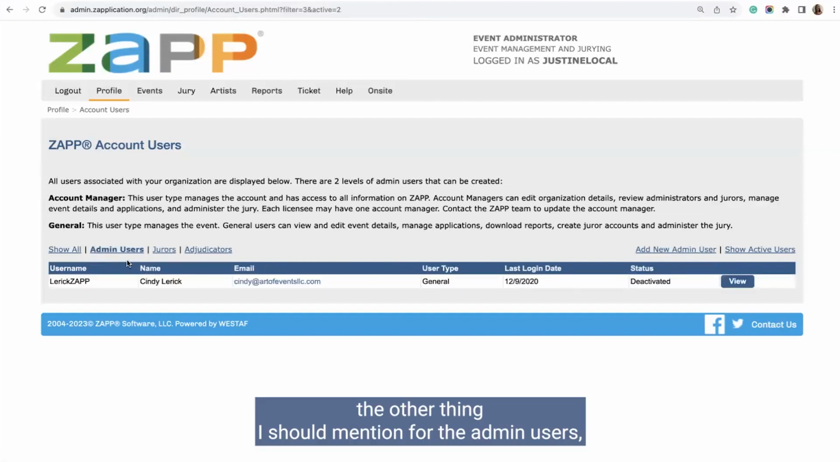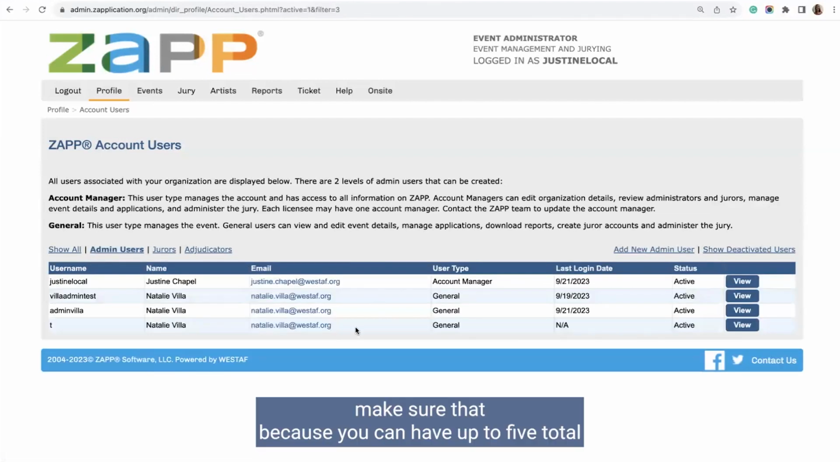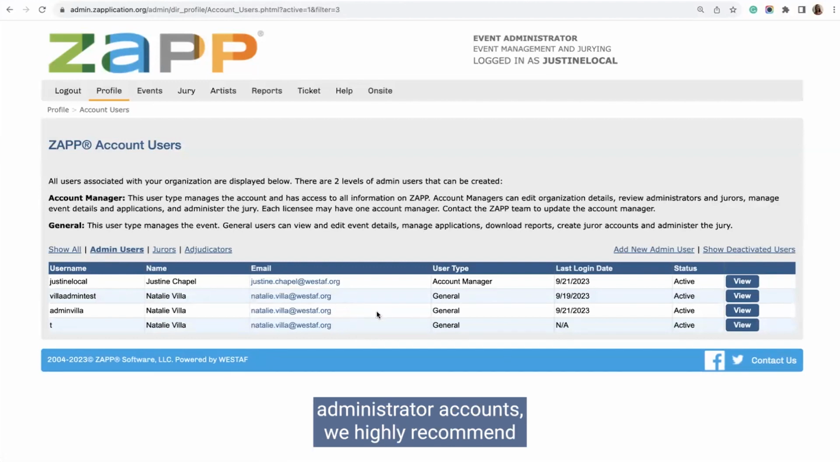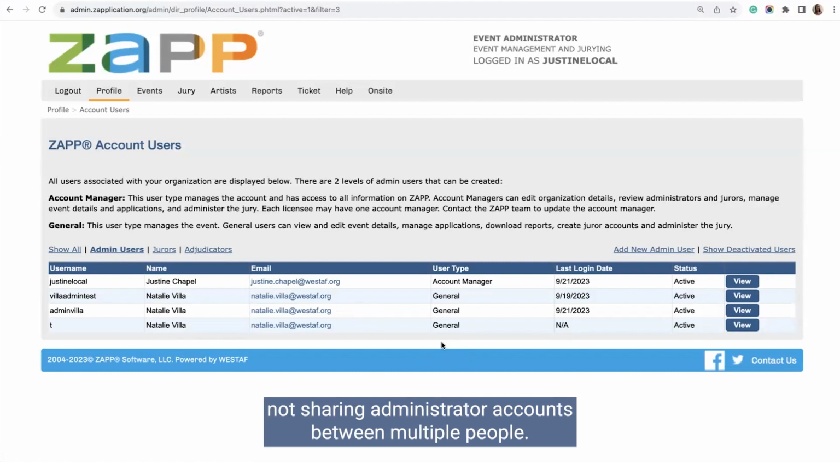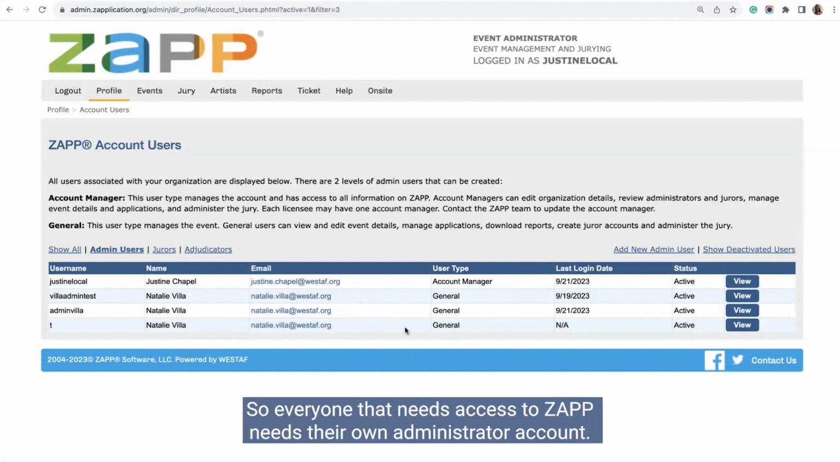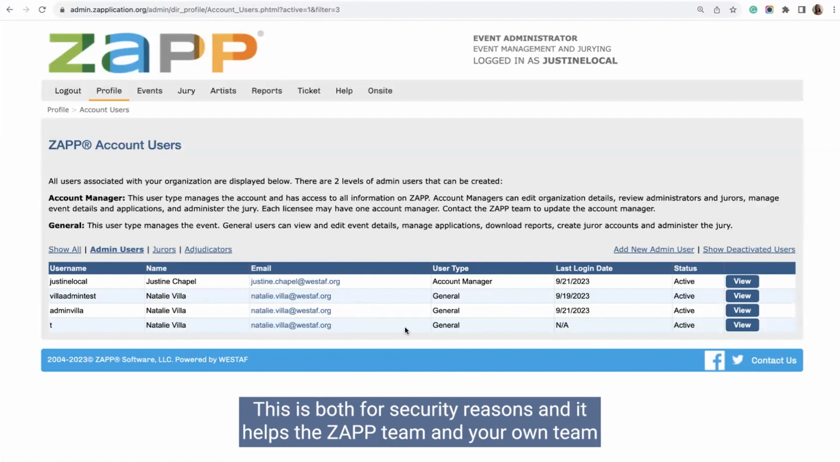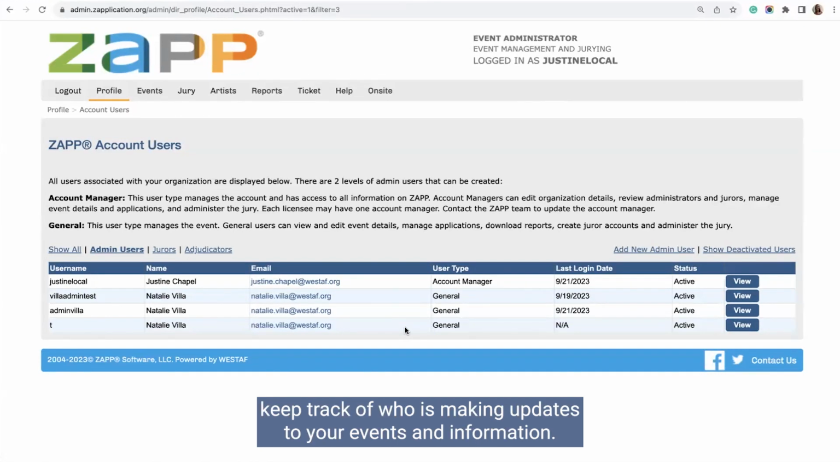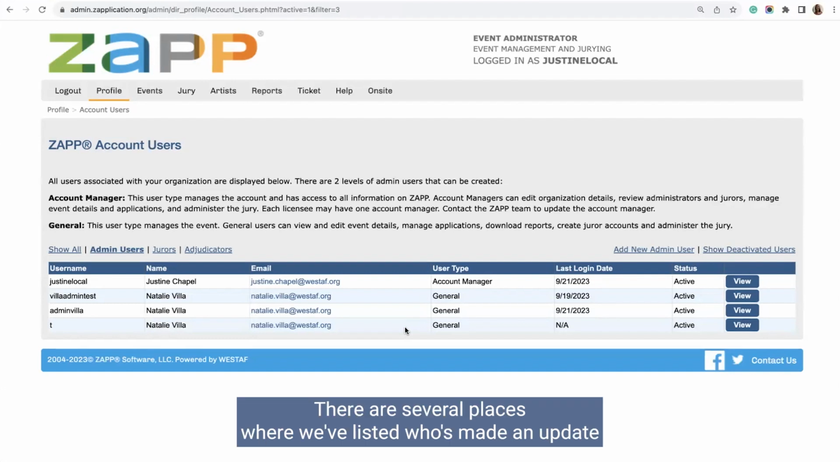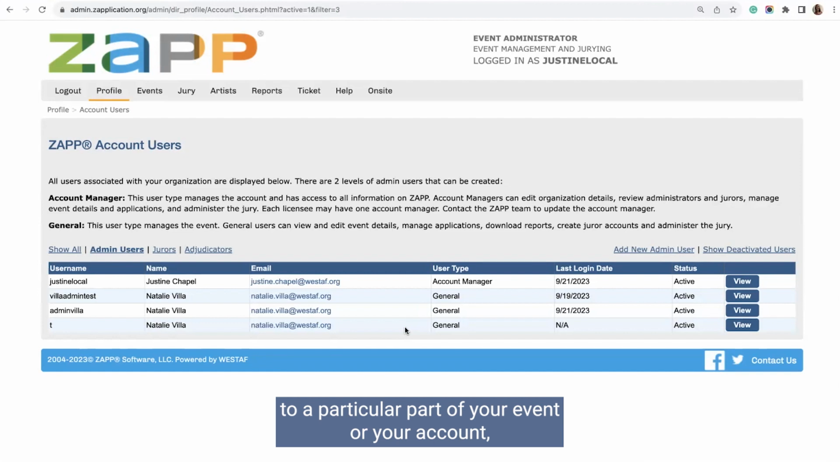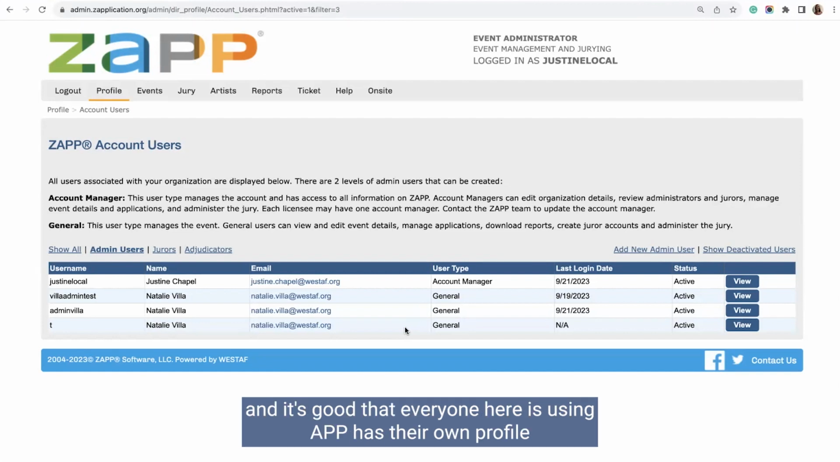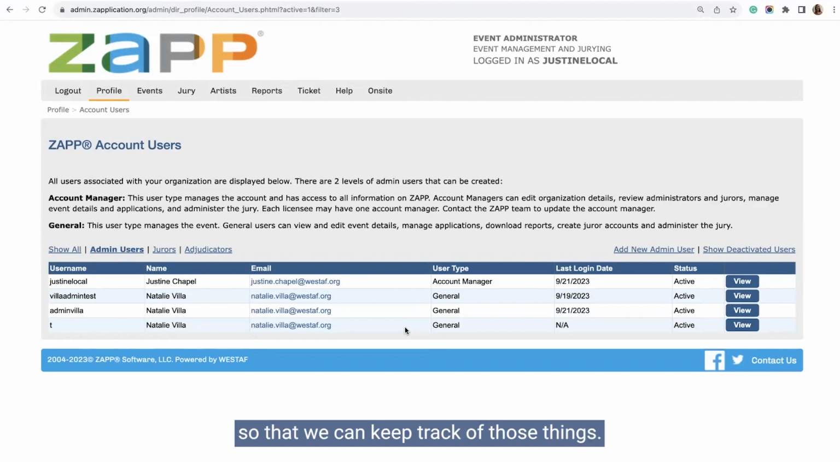And then the other thing I should mention for the admin users, because you can have up to 5 total administrator accounts, we highly recommend not sharing administrator accounts between multiple people. So everyone that needs access to ZAPP needs their own administrator account. This is both for security reasons, and it helps the ZAPP team and your own team keep track of who is making updates to your events and information. There are several places where we've listed who's made an update to a particular part of your event or your account. And it's good that everyone who is using ZAPP has their own profile so that we can keep track of those things.